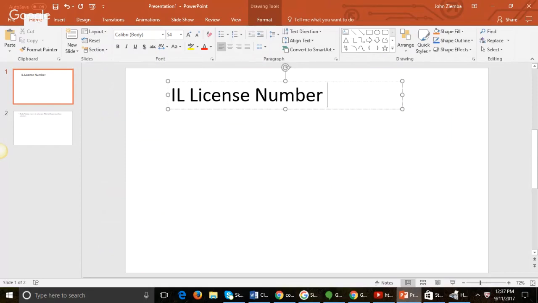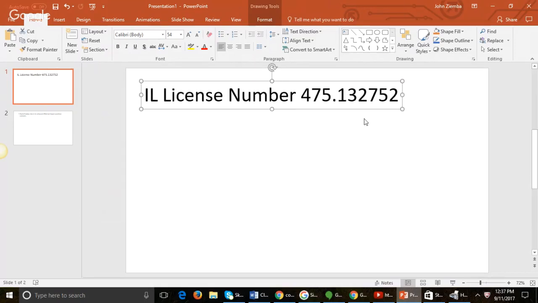This one will stay the same regardless of the board of realtors, regardless of your office, it's the same license. One three two seven five two. Oh, you know what? I'm sorry, that's the wrong number. Okay, this is the Illinois license number.